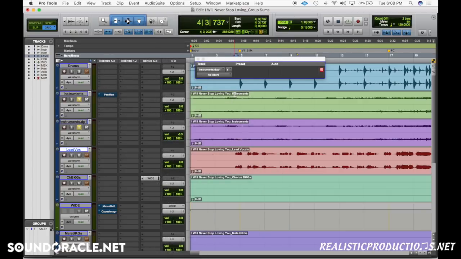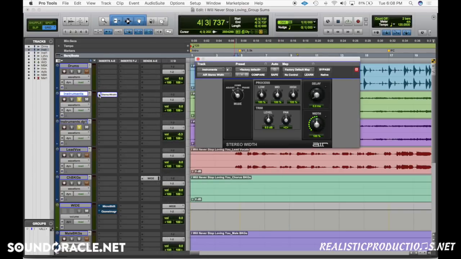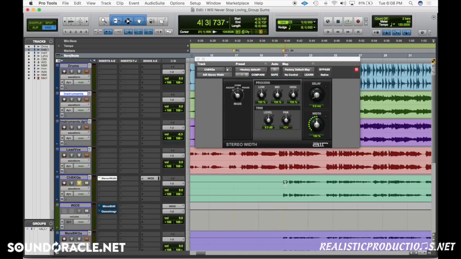One of the stock plugins that comes with Avid here is Stereo Width. I'm not a big fan of this one, but just in case you are a Pro Tools user and haven't had a chance to invest in any third-party plugins, this is an option you could use. It's the same thing I was showing you earlier with the S1 Imager and the micro shift. We've got an option to use width and then delay it a little bit as well. So I'll show you this.